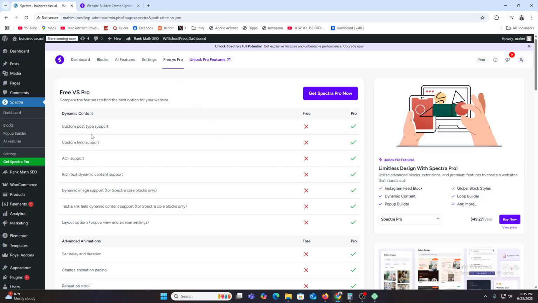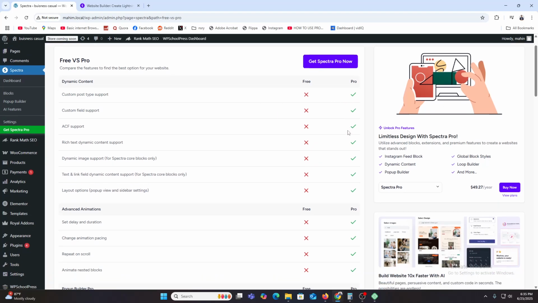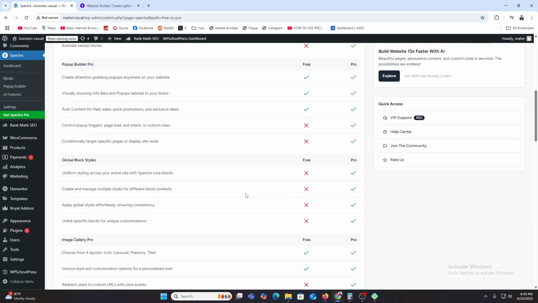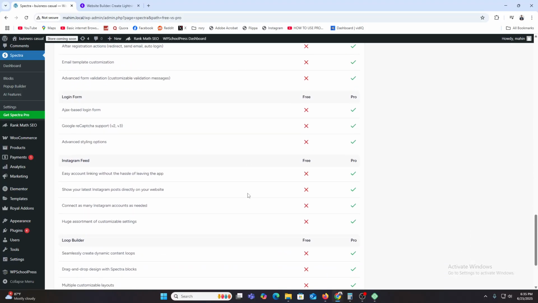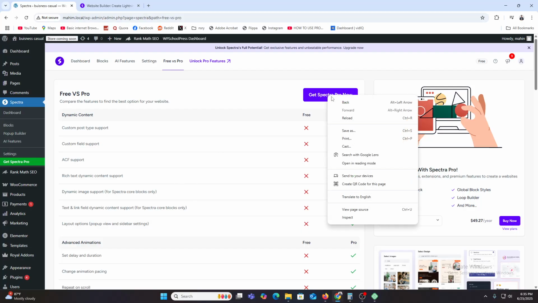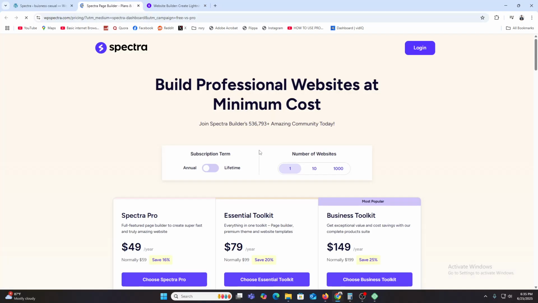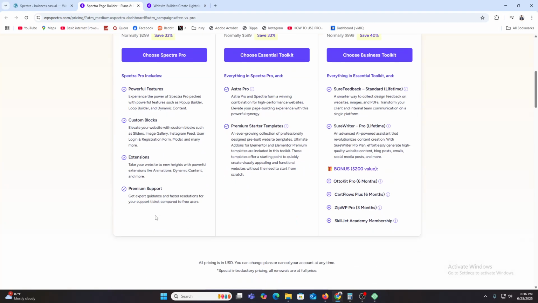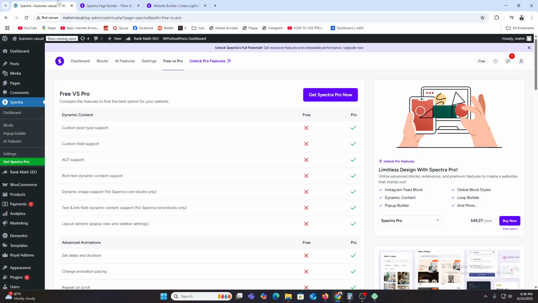In the free plan, you will get custom post type support. No, you will not get it in the free plan. It is available only in the pro. So you will get the pro plan, like this green one. So you can check this out. If you love the free plan and you want to go further with Spectra, then you can purchase the premium plan. Just click this one and it will redirect you to this page where you can purchase the premium plan. And here you can see this is the premium plan. Let's see, the annual is $199 one-time. So you can purchase it if you feel that Spectra is really good for you.